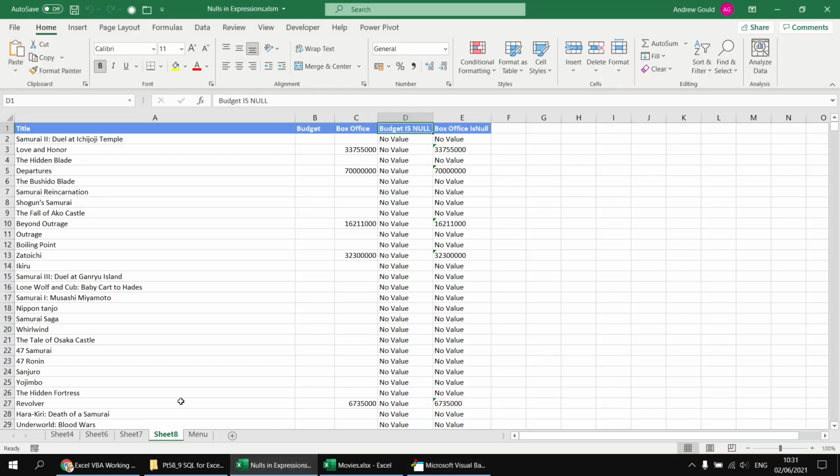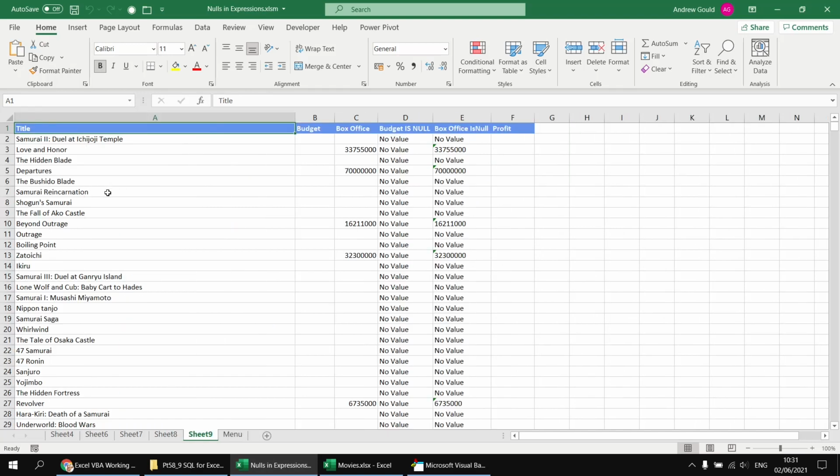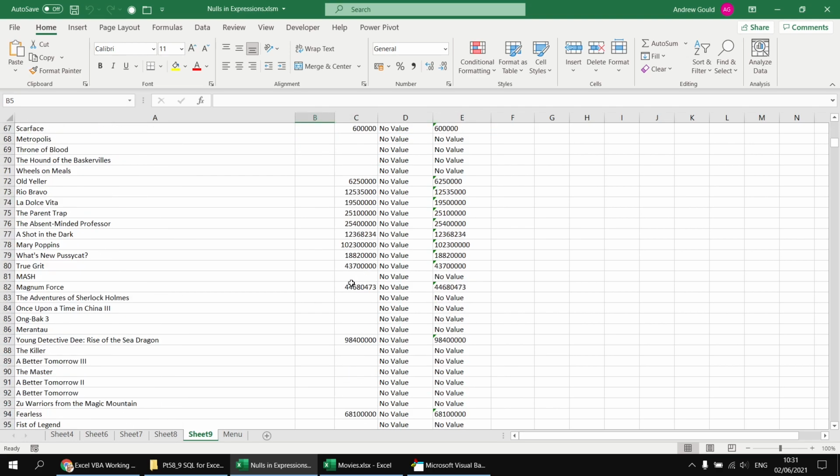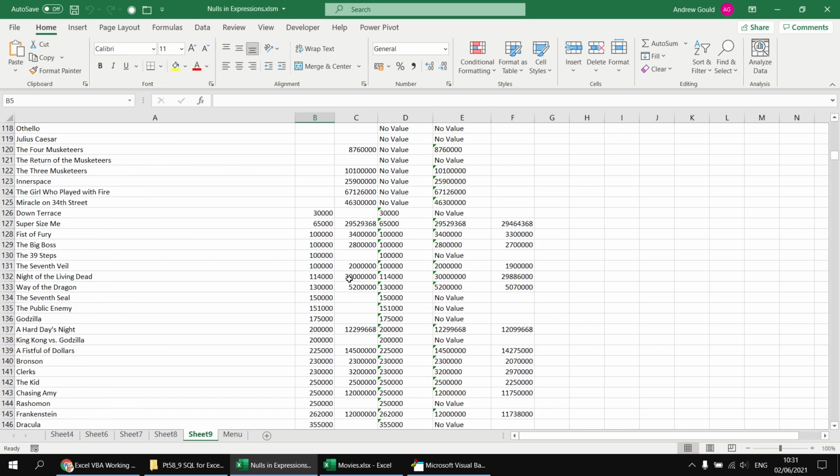Having done that, I'm going to go back to my menu sheet and run that query, and we'll see that my profit column, for any row where there's a combination of null in either budget or box office, the result of that calculation is also null. So that could be when both contain null, when only budget contains null, or when only box office contains null. Null propagation occurs when you involve a null in a calculation or an expression. The null effectively swallows up all of the other values in that expression and results in null at the end.